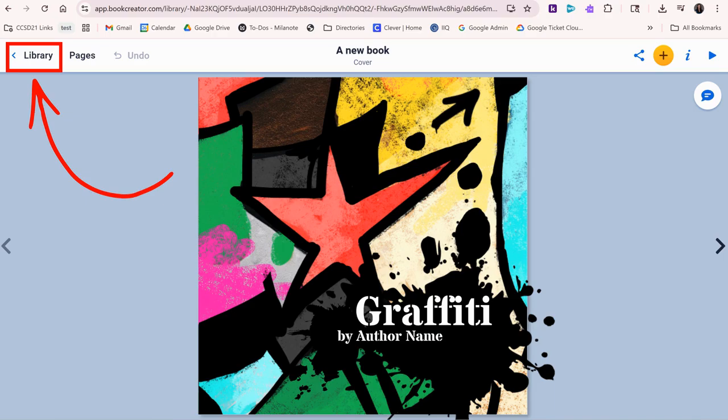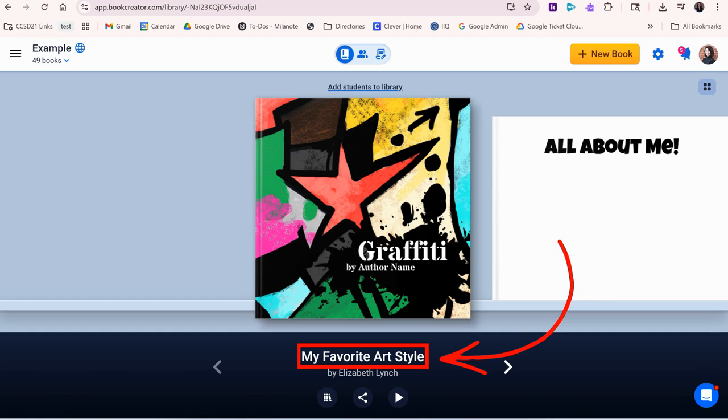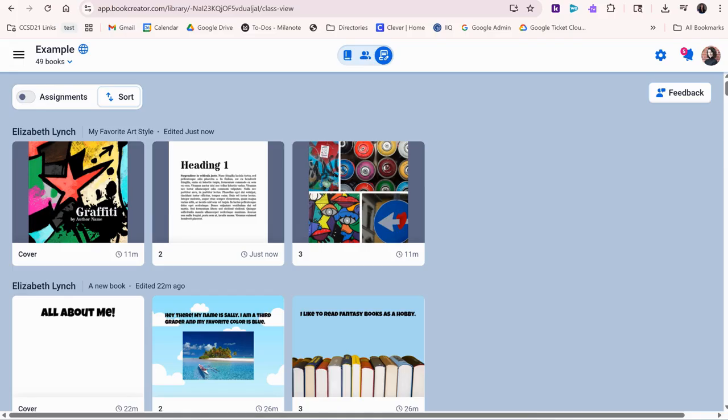When they're done, students can return back to the library, and you can turn on the option for them to read each other's books. Students may want to name their books so they don't all have the same generic title. At the time I'm recording this video, there is a class view feature that allows you to see a high-level overview of the whole class's work.